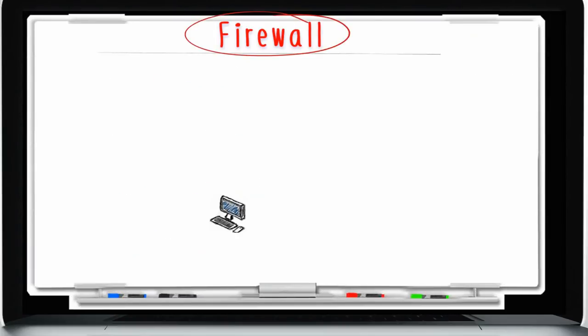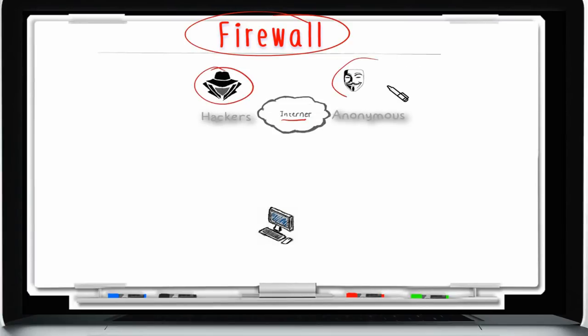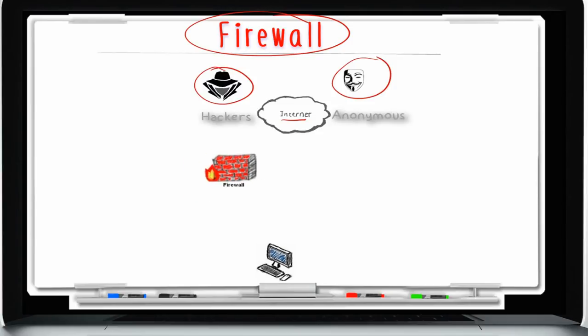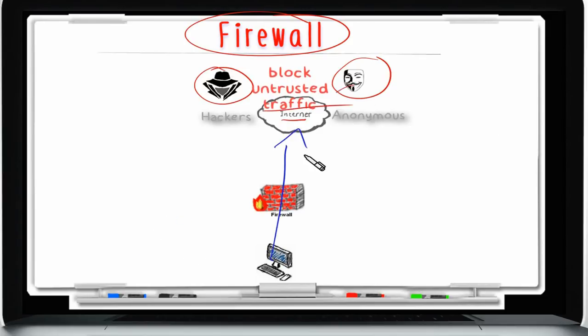And so let's get started, and let's talk about the main purpose of the firewall. The primary reason of having a firewall is when you connect your PC to the internet, there's going to be a lot of nefarious sources out on the internet, like hackers and anonymous users, who are trying to gather or steal information from your PC. And so the main purpose of a firewall is to allow only trusted traffic from your PC to the internet, and to block any untrusted sources from accessing and compromising your PC.